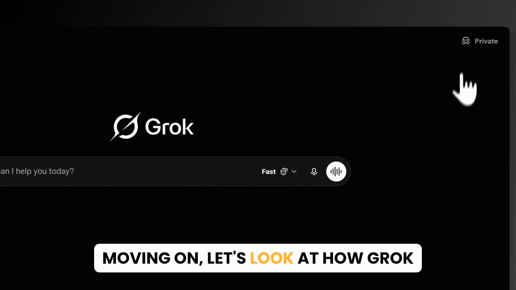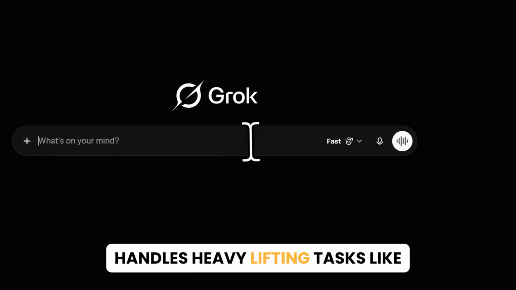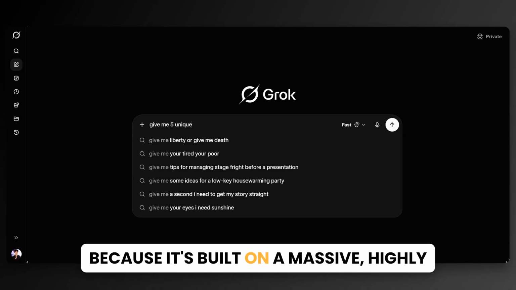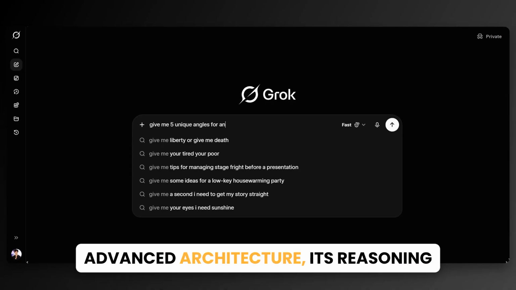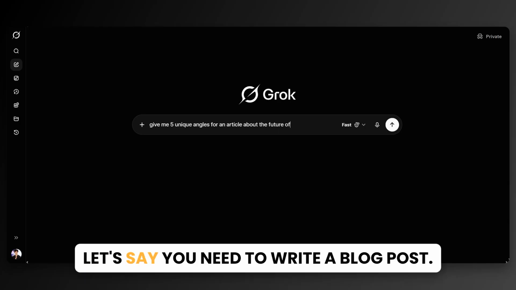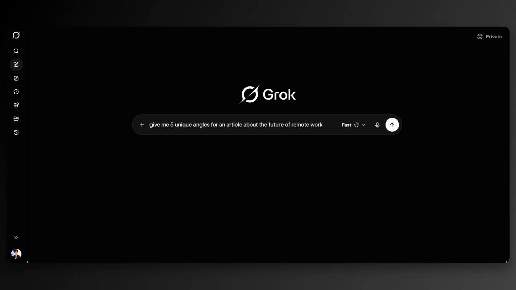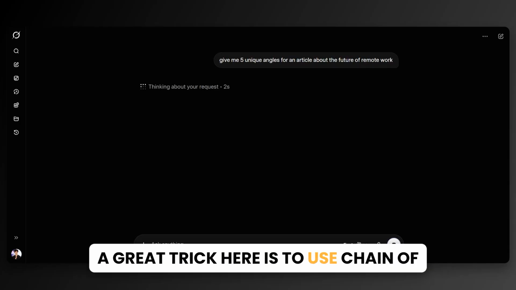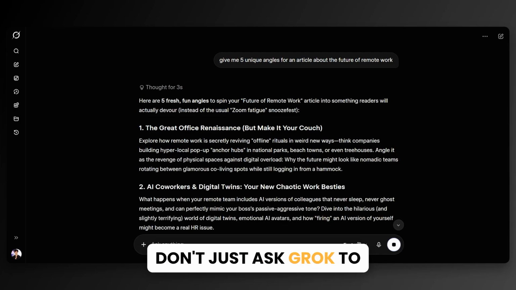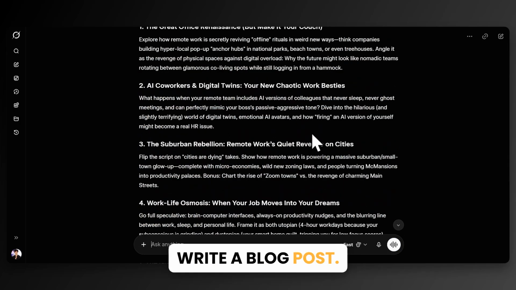Moving on, let's look at how Grok handles heavy lifting tasks like writing and coding. Because it's built on a massive, highly advanced architecture, its reasoning capabilities are top tier. Let's say you need to write a blog post. A great trick here is to use chain of thought prompting. Don't just ask Grok to write a blog post.